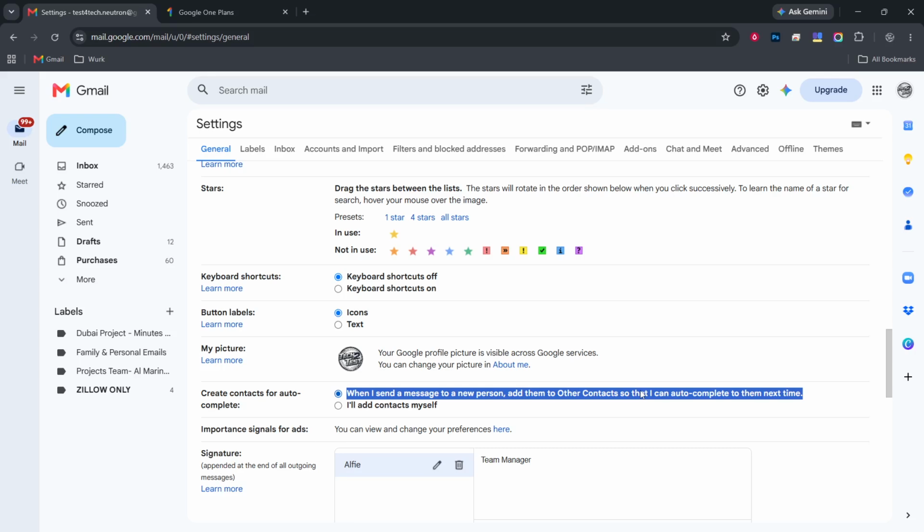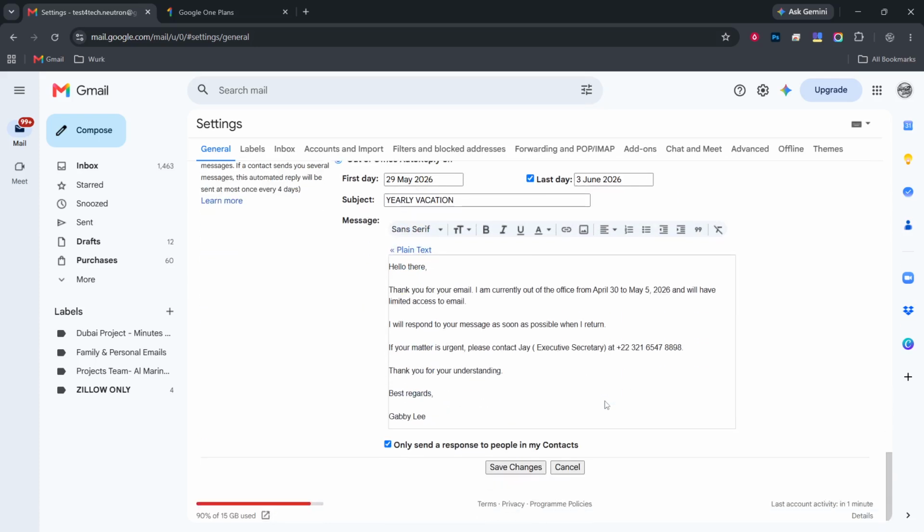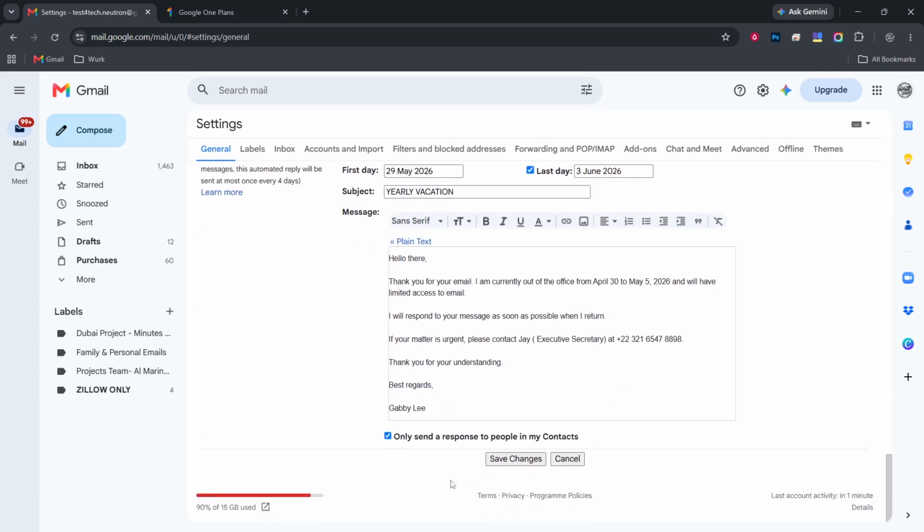This action is important as it makes sure all the changes you just made are stored and applied to your account. You should see a confirmation message appear, letting you know that your settings have been updated successfully. This confirmation ensures that you can now enjoy a more efficient emailing experience with Gmail.